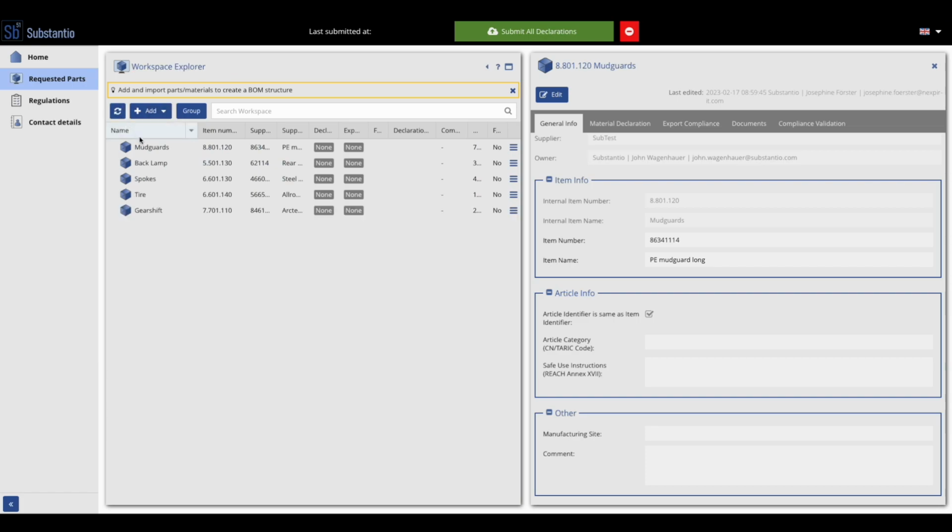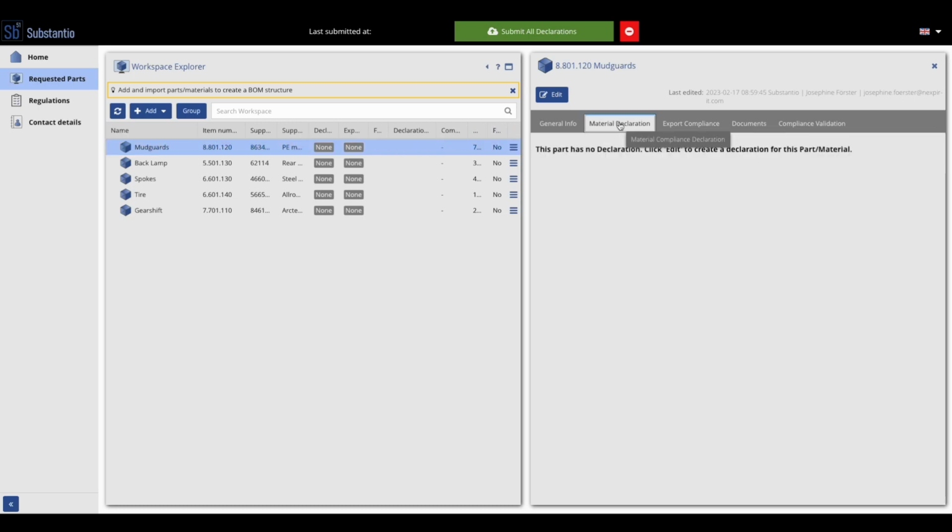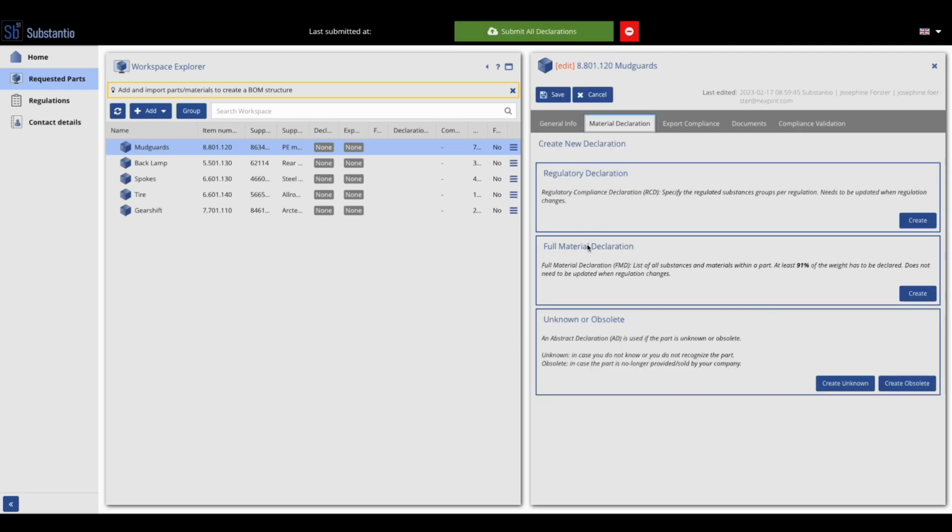Now we come to the main aspect, the material declaration. By clicking on the tab Material Declaration and afterwards on the Edit button, you can see 3 different ways to declare a request: Regulatory Compliance Declaration, Full Material Declaration and Abstract Declaration as unknown or obsolete.